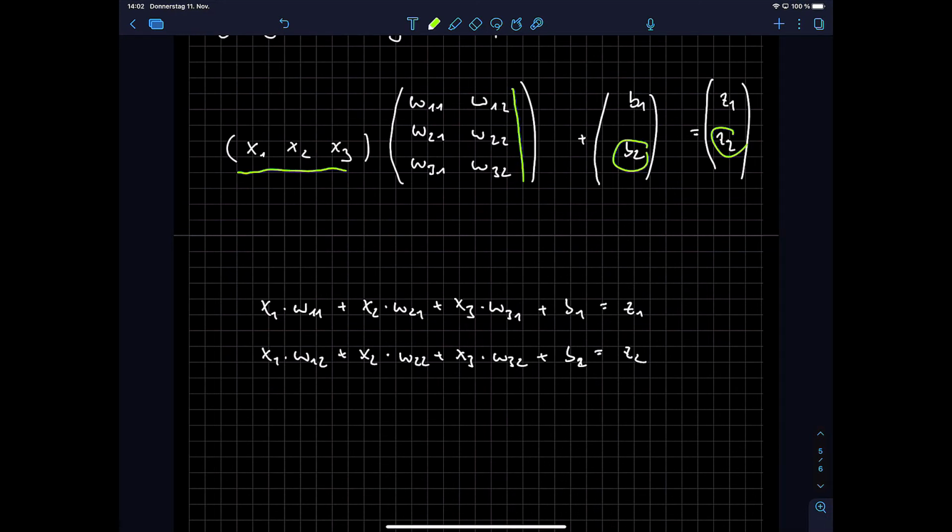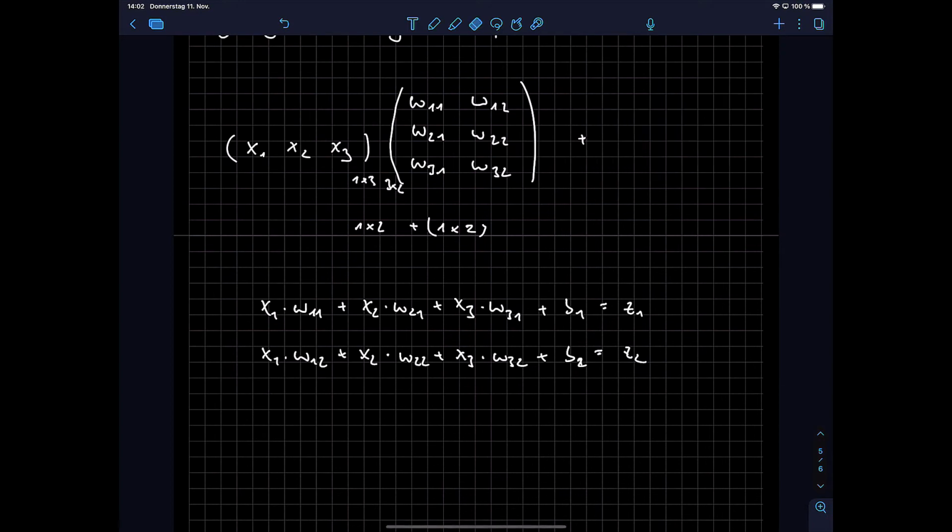Okay, we just have to make sure: we have a 1 times 3 matrix, which is multiplied with a 3 times 2. So that results in a 1 times 2 matrix, and we add a 1 times 2 vector. So please excuse my writing here. If we really want to make this formally correct, then we would need to write it like this, and that results in those two observations.